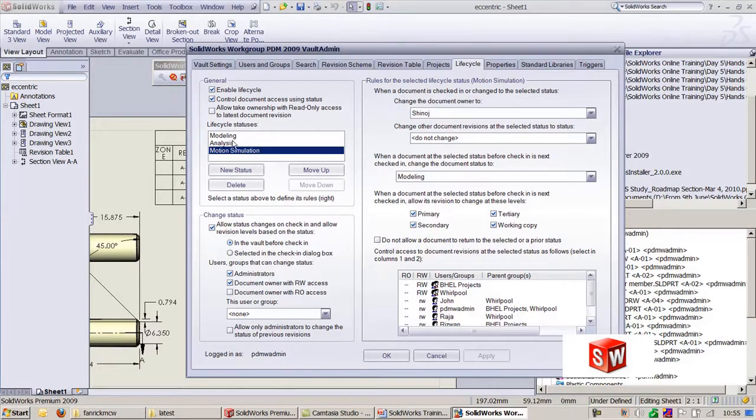Okay, so understand this. First, the modeling lifecycle status: you can see in the first tab it is selected as John, and second you can see it is chosen as motion simulation, and third you can see Shinuj, and here it has chosen as model. Okay, modeling we don't require, we can say none. So if you say none, automatically you can see here, if it is chosen as modeling, as you know the user is John, it will automatically make the owner John.